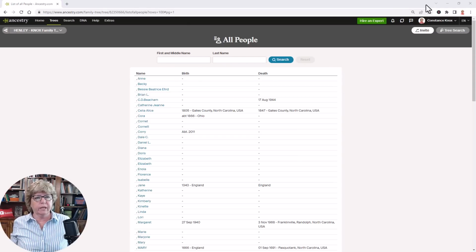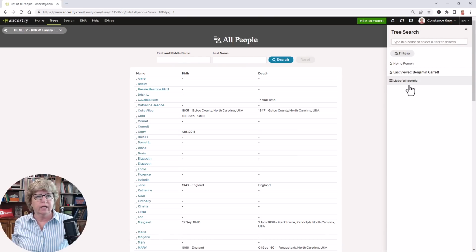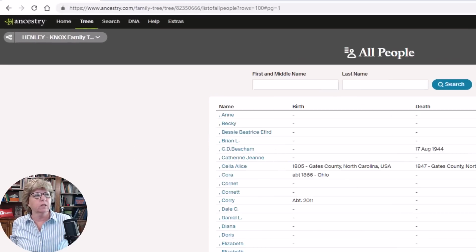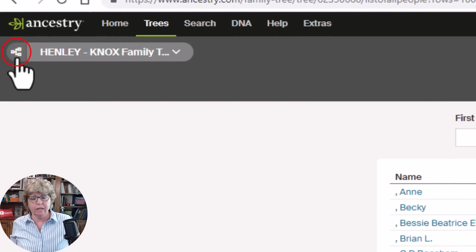A couple things to point out here. You can pop that side panel out by doing a tree search here, and you get the same side panel popping out again. Also, you can use at any time, anywhere in the platform, this little teeny tiny tree icon to take you back to the main tree. So that's what we're going to do right now, and we're going to finish out the tree search.